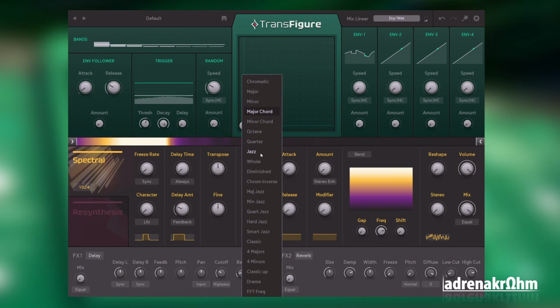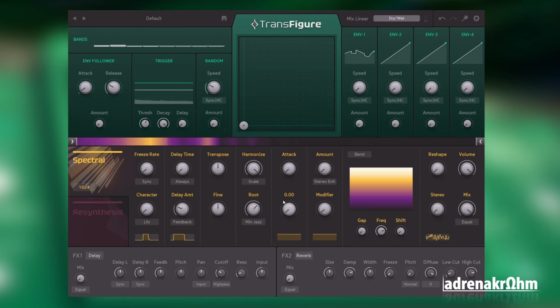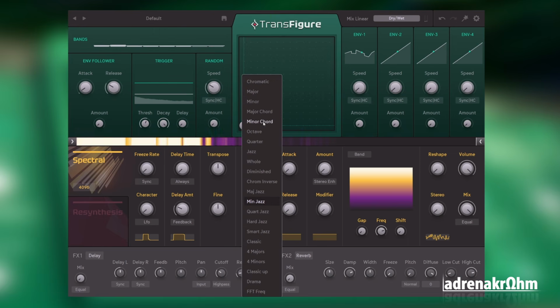Change this to, I don't know, jazz, minor jazz perhaps. Really cool feature, and you can get absolutely crazy with it. Let's change our bands to 4096. And let's go major chord now.